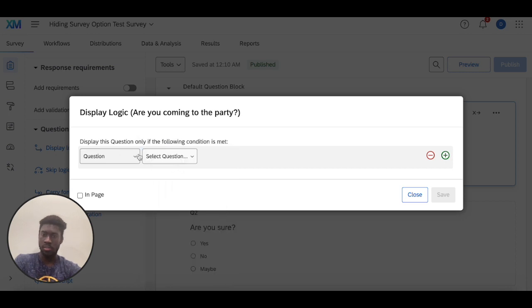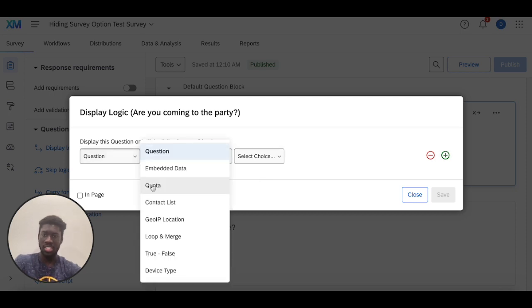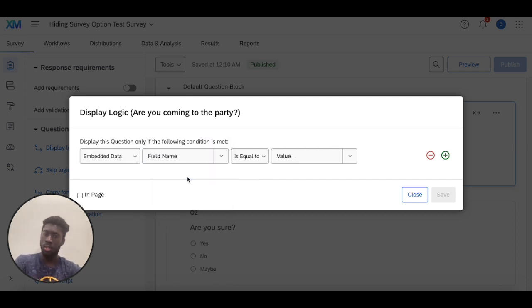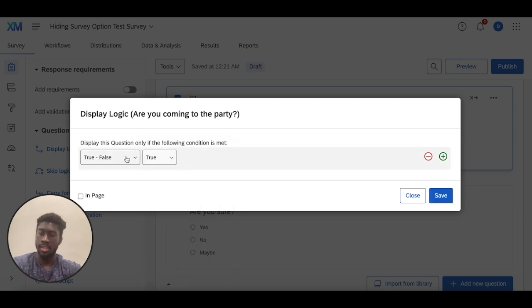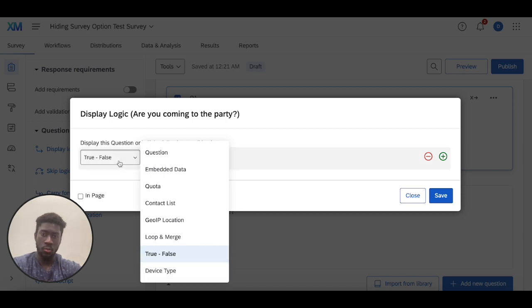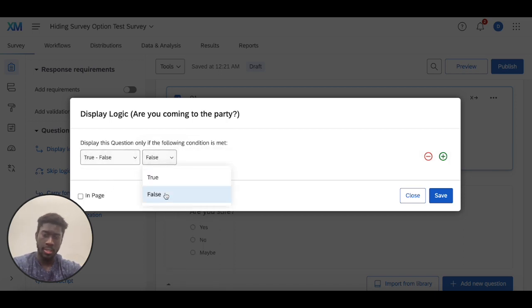Like for example, if someone answers a specific question a certain way, a question will display one way or another. If someone has specific embedded data, a question will display one way or another. Or in this specific scenario, when someone has true/false turned on. In this case, if you leave true on, the question will always display. But if you change it to false, the question will never display. This is what we're going to highlight today.